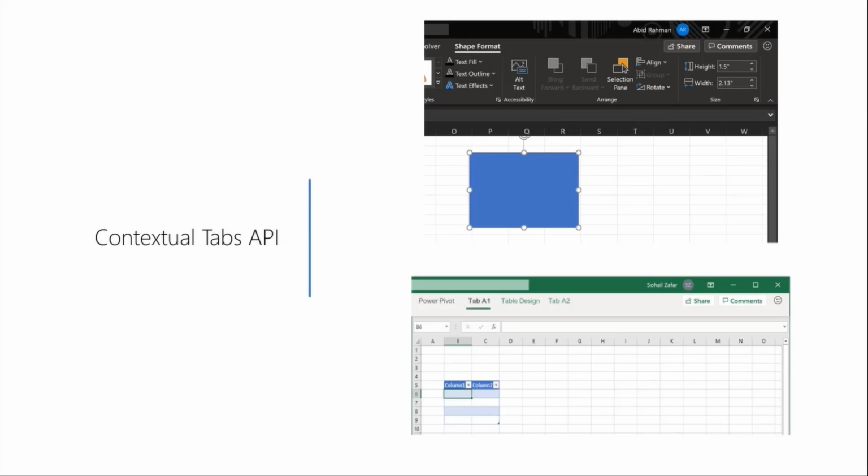The same idea we're bringing over to Office add-ins. As you can see in the bottom picture, Office add-ins right now can add custom tabs. For example, that tab A1, you can add using the XML manifest itself, and once the add-in is installed, it will show up in the ribbon. However, what we're doing with contextual tabs is adding the ability to have multiple tabs and to show and hide them based on context in your add-in. It's exactly the same behavior as that Shape Format tab.